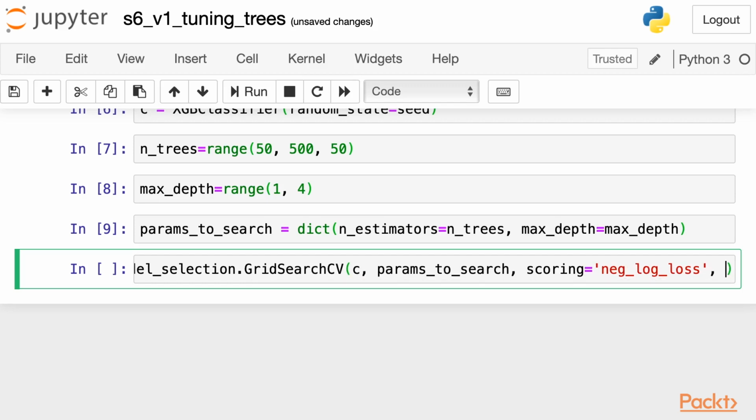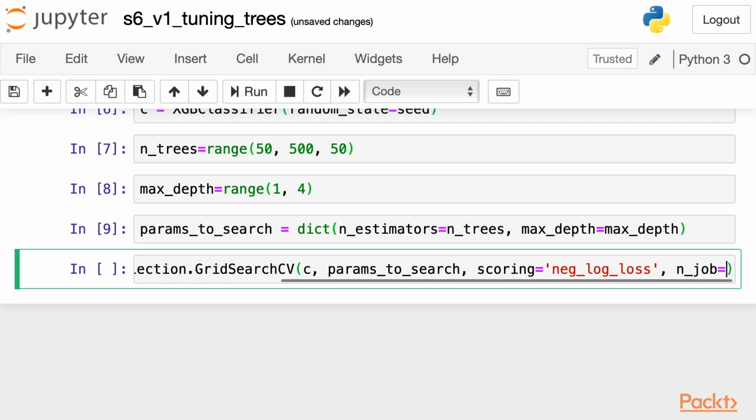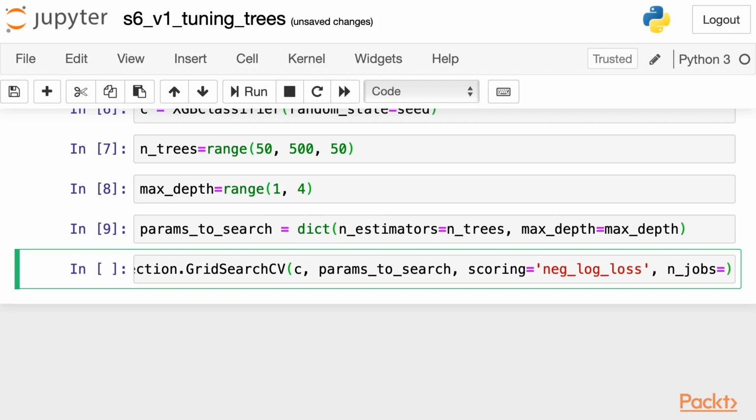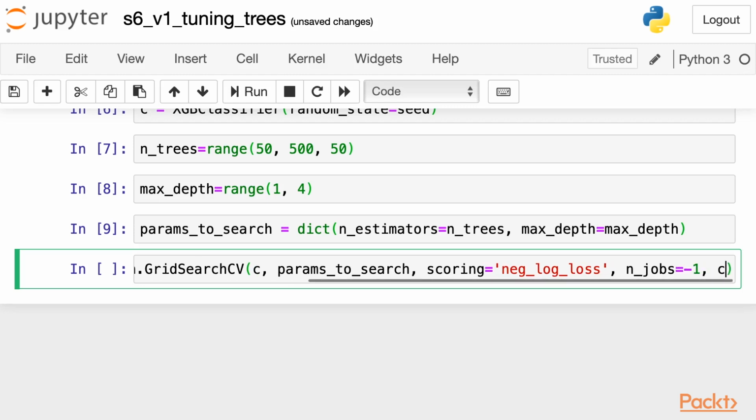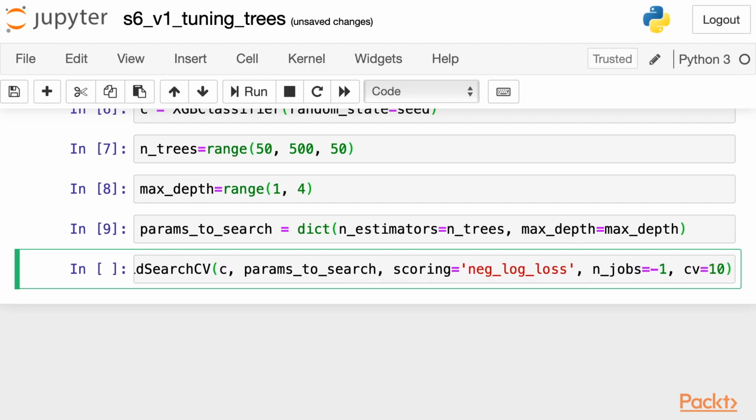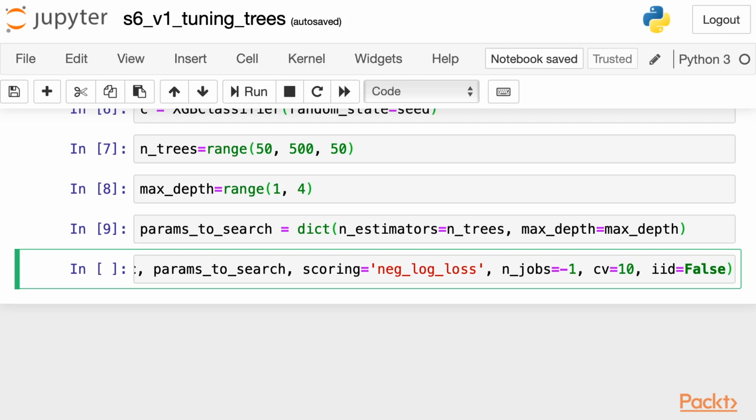Okay, so we have our loss function here. We can also say how many parallel computations we want to perform, and n_jobs will help us with that. When we set it to -1, it means that we basically want to use all of the available resources. We also have to specify what kind of cross-validation we want to use, and so far we've used 10-fold cross-validation, so let's set cross-validation to 10. And the last argument will disappear in future releases of scikit-learn. We have to set it to false. This is the default behavior of the grid search, so let's keep it at that.